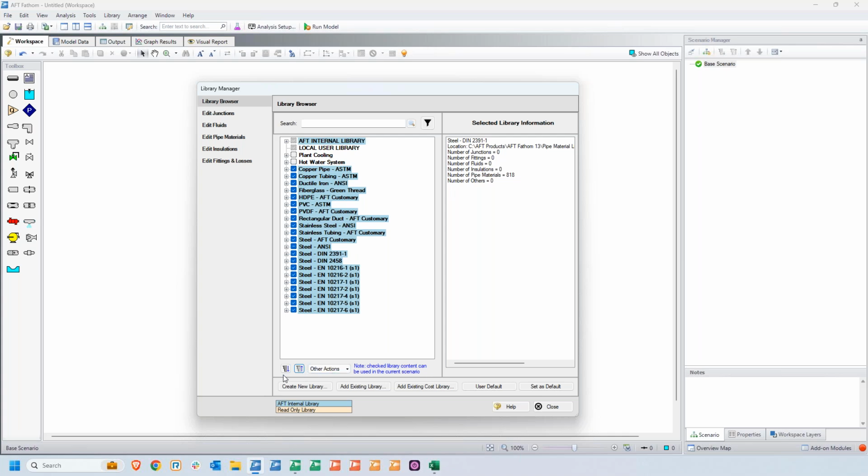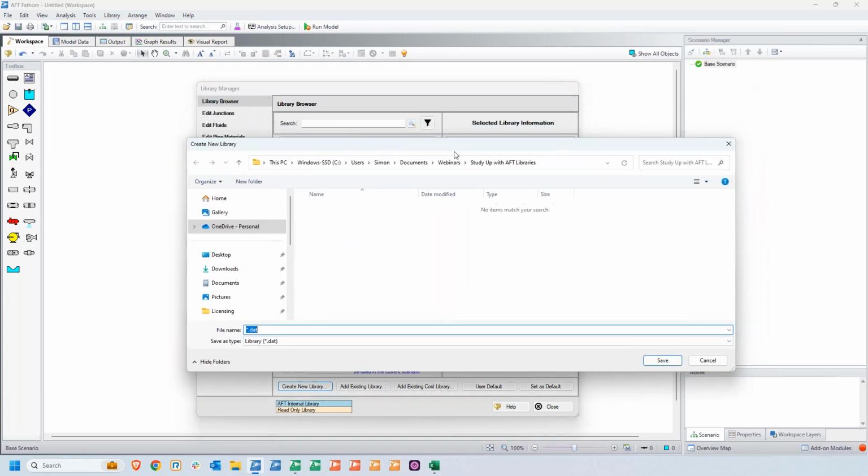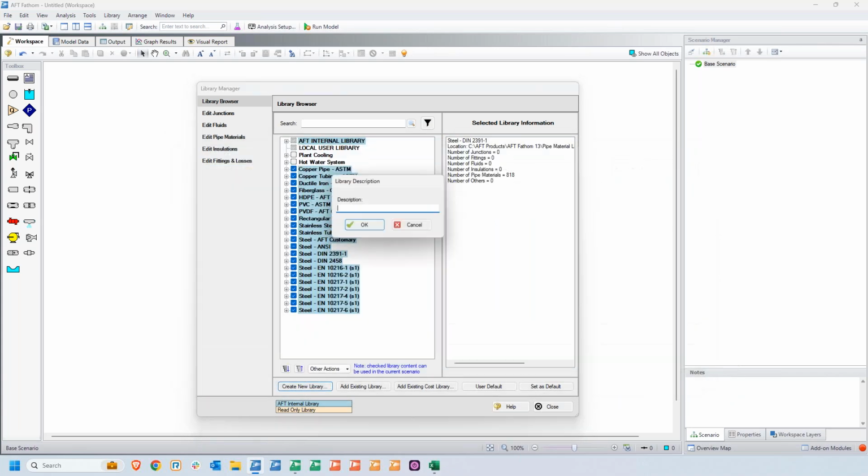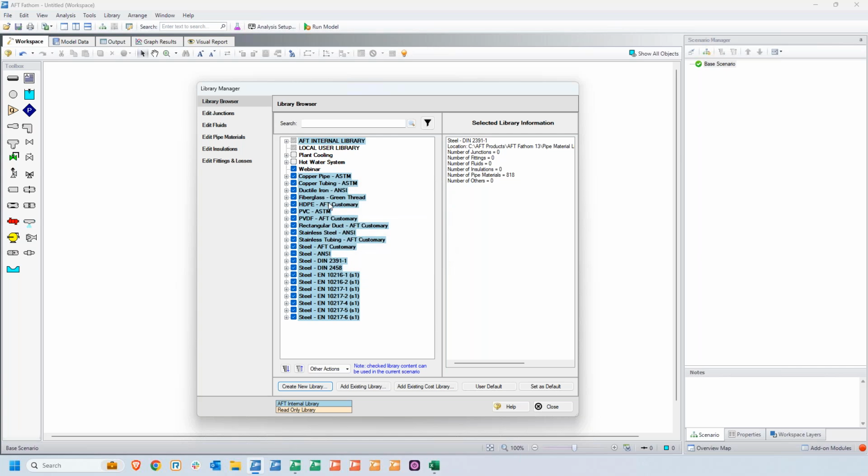To create a new external library, you're going to come down here to the Create a New Library button. When you click this, this is going to open your Windows file browser where you can give the file a name. We're going to call this webinar. And then you can give it a description, which is going to be the name shown on the library browser here. We're going to call this webinar as well. And this will have created an external library that you can use and store all of your information in.